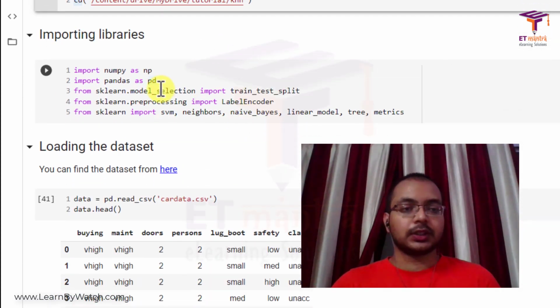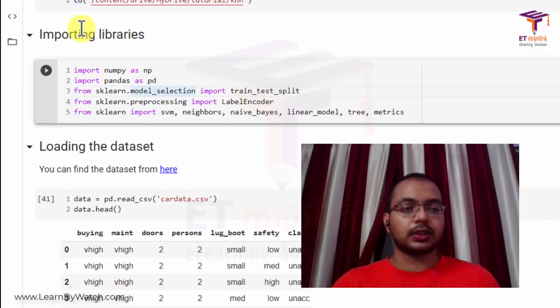So let us begin with the actual code. First we will import some libraries which will help us. We import NumPy and Pandas. I hope that before you start this tutorial, you have some brief idea about NumPy and Pandas. You need not know everything in detail, just the basic functions would be fine.